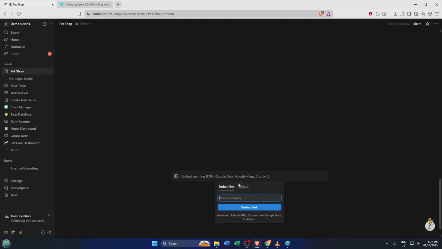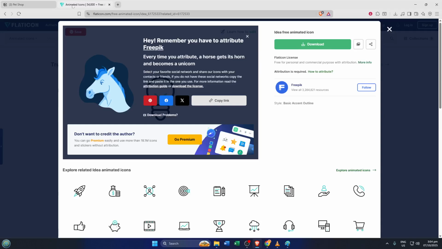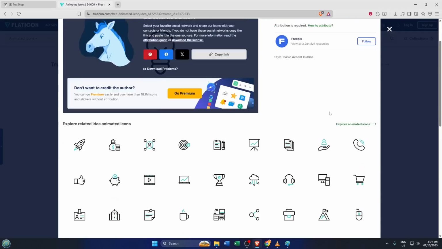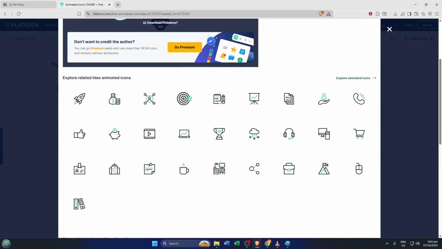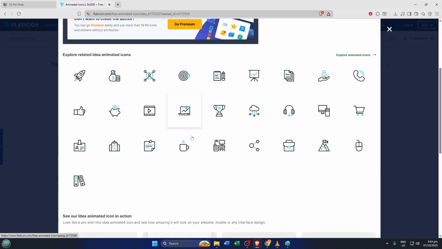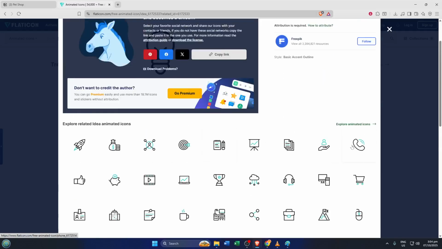Now it's time for the magic moment, pasting in the code for your animation. If you've picked out a fun animated icon, maybe from a site like Lottie Files, or you customized your own animation, just copy the embed code they provide. This code is what tells Notion how to display your animation. When you paste it into the embed box and hit enter, Notion will instantly load your animated icon right on your page. It might take a few seconds for it to appear, especially if it's a more complex animation, so don't worry if you don't see it immediately.